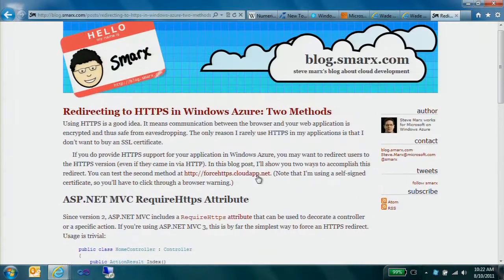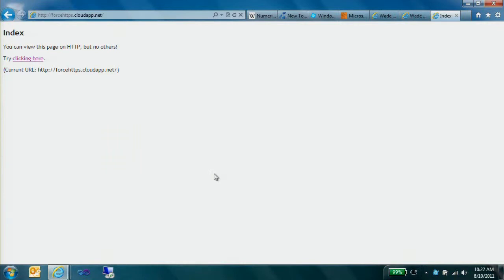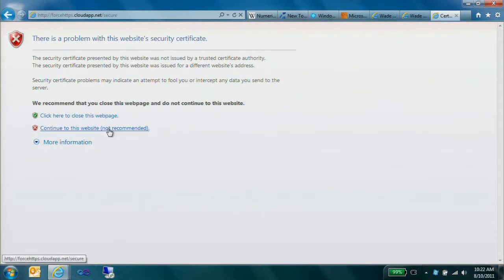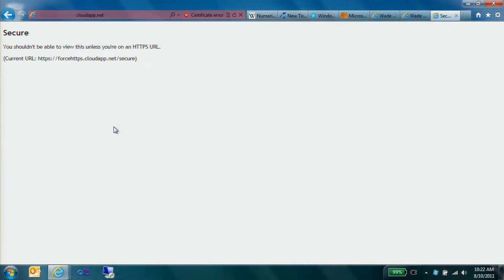Steve also always does some great demos. He created forcehttps.cloudapp.net, so let's take a look at it. Right now we're on HTTP, and you can view this over HTTP but no others, so we can't click any other page. Let's try clicking here. He's got a self-signed cert, so we're just going to validate it. You shouldn't be able to view this unless you're on an HTTPS URL. We're right now on secure, so let's test this. Let's remove the S. And we're back.